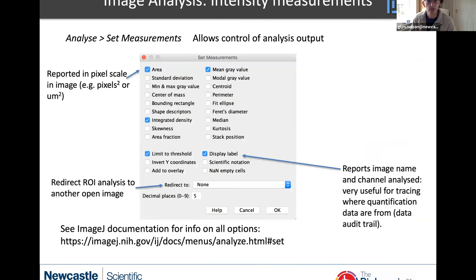In terms of what's reported, we can change this in the menu Analyze, Set Measurements, and this allows control. You can export absolutely everything if you like, but many of these we probably wouldn't need. So the area, for example, will be reported in the pixel scale in the image. So as the images are scaled, it'll be in micron squared, otherwise it's pixel squared. You need to make sure by reading the top of the info bar for the image which it is.